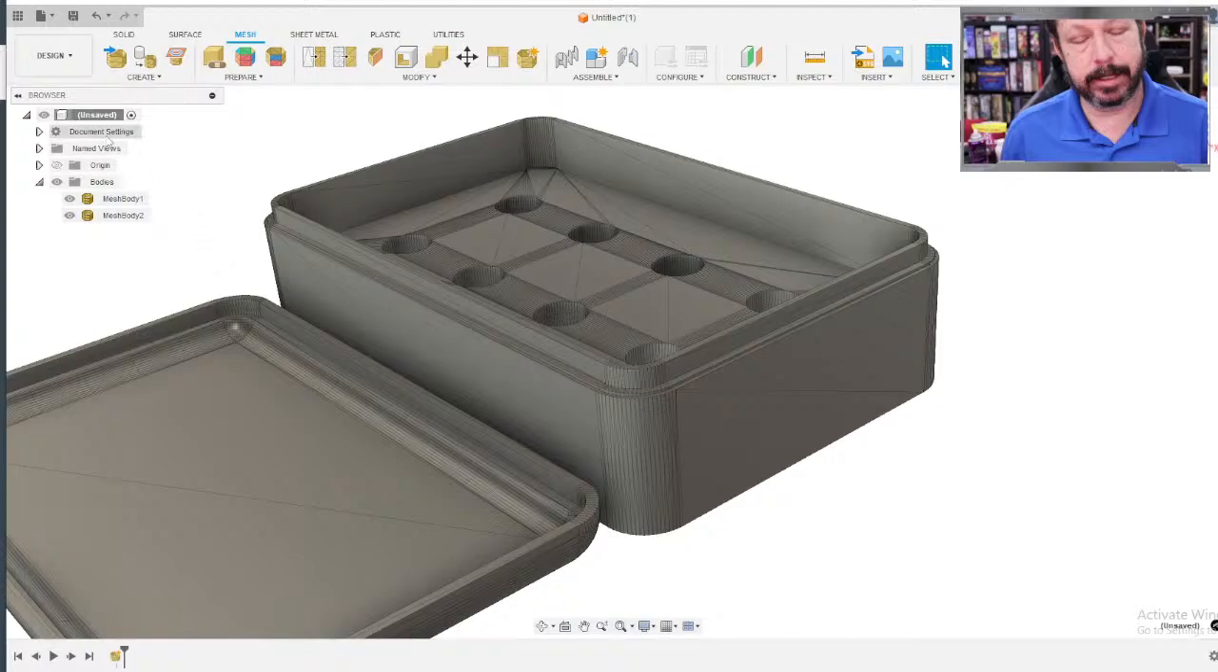Don't turn off the design history unless you have to, or you know that you're not really trying to create that kind of model. You're just trying to edit the mesh in some other way. So I'm going to keep the design history on, because of what I want to do with this model.